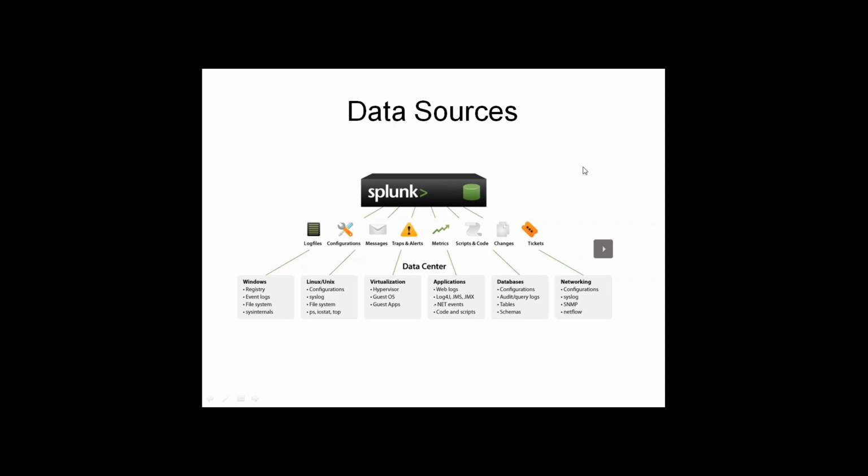The point about this slide is that we can get the data from different sources. You can see here the list of sources categorized: Windows, Linux, Unix, virtualization, applications, database, and networking, right? Windows is an operating system, and it has its own local file system. We have the Windows registry, the event logs, file systems, and Sysinternals. So Windows can give its own files to Splunk for further processing.